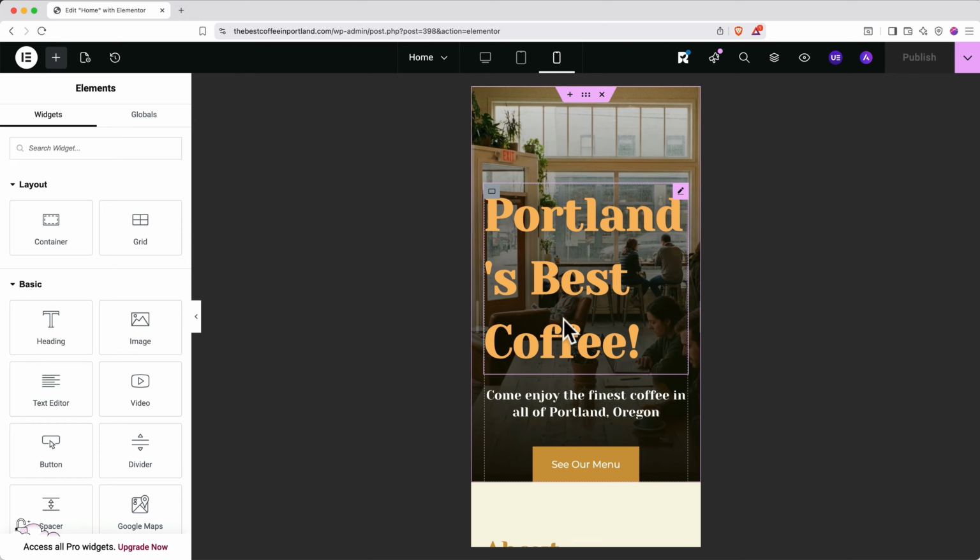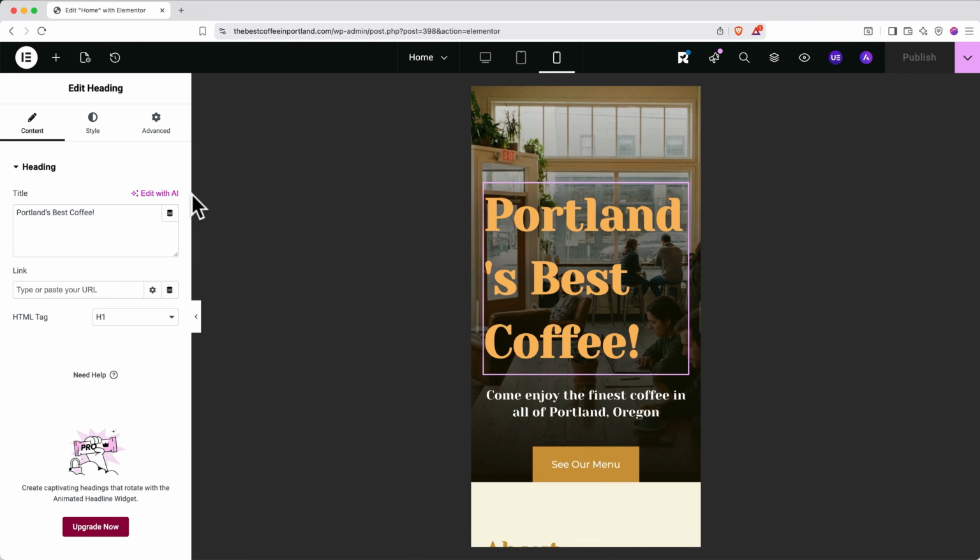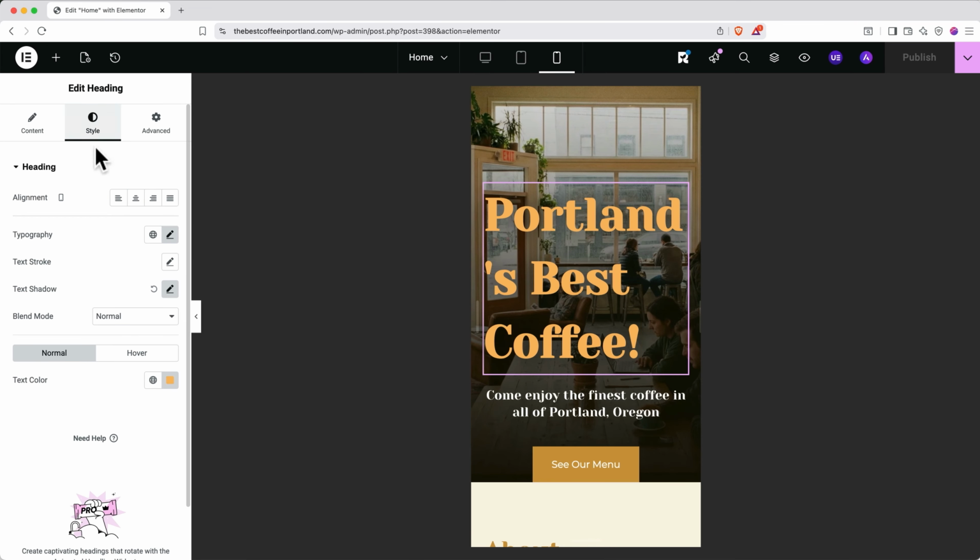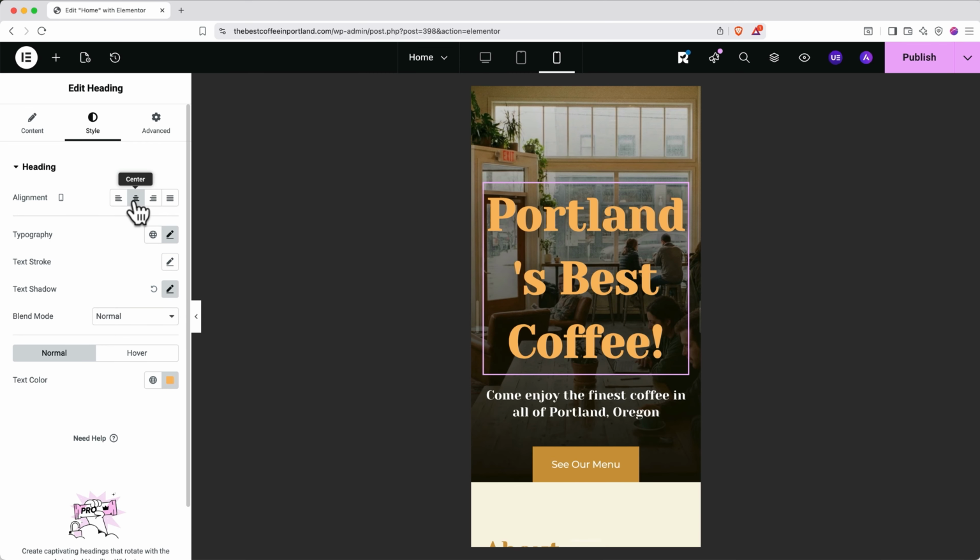Let's fix this. First, let's click on the header font, and then click into the Style tab. Here at the top, you can see there's a phone icon next to alignment. I don't think it makes too much sense to have our header text left aligned when everything else in this hero section is center aligned, so let's go ahead and center align this header. That's looking a little better, but the line wrapping's still strange.